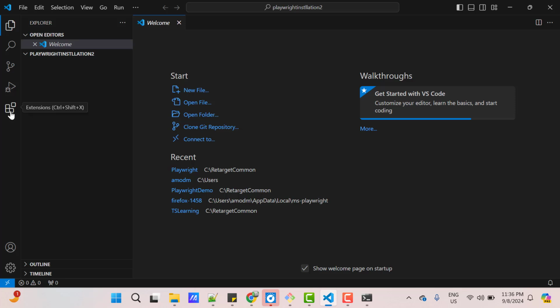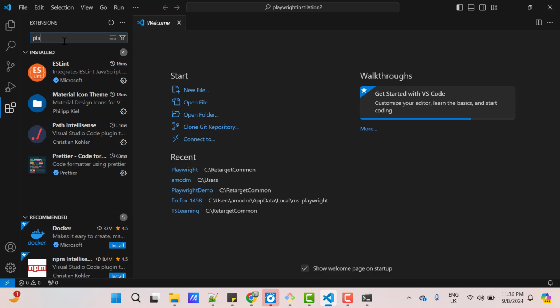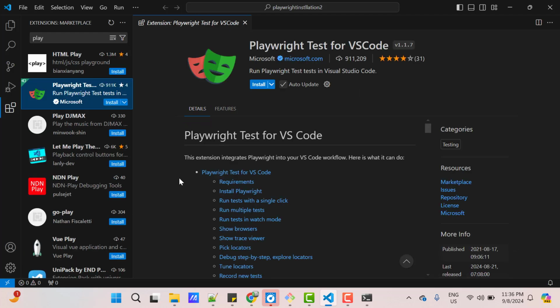So first thing, click on this extensions and type Playwright Test for VS Code. We already know that extensions provide you more features. If you read about this extension, it says it will be helpful in installing Playwright, run test with a single click, run multiple tests, run test in watch mode, show browsers, show trace viewers, etc. So this extension is going to be very much useful for us. But let's use this extension for installing Playwright first. So you need to install this extension. Click on this install button. It will be installed quickly. Now it is ready to use.